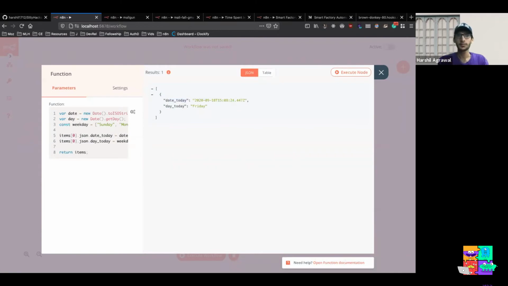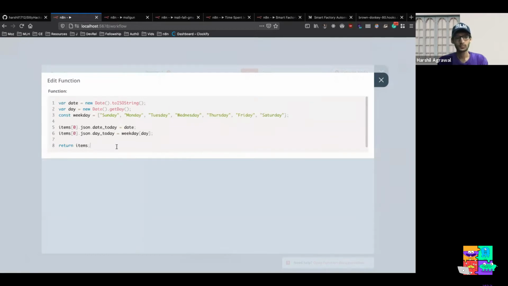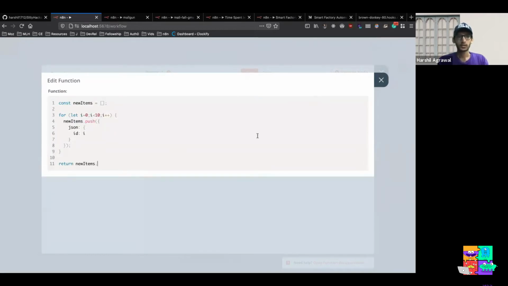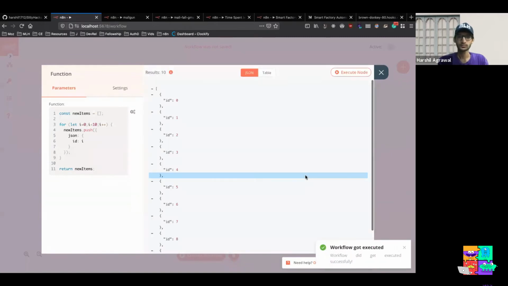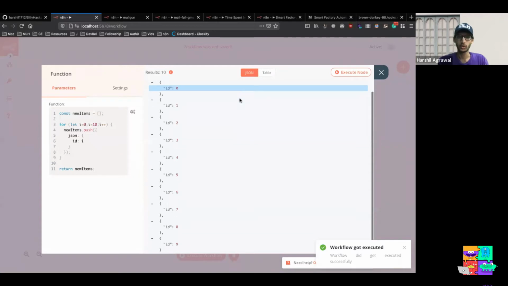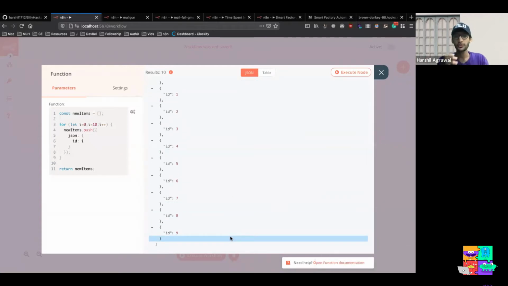Now let's try another code sample, and this will generate some dummy data. So yeah, let me give you a brief of what is happening over here. We have a for loop, right, which iterates from 0 to 10, and it keeps on setting the ID value to i. That is, we will get ID 0, 1, 2, 3, 4 till 9. So let's see it in action. So you see the data that we got: 0, 1, 2, 3, 4, 5, 6, 7, 8 till 9. So this is how you can use the function node to create your own data.